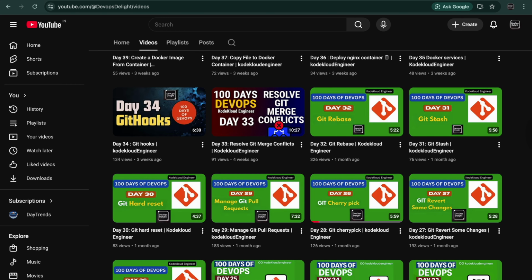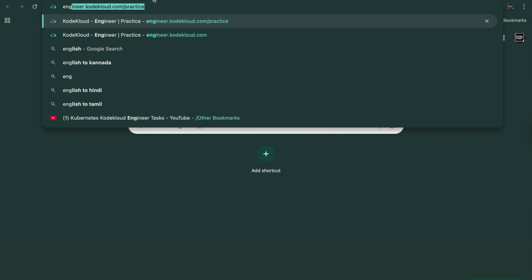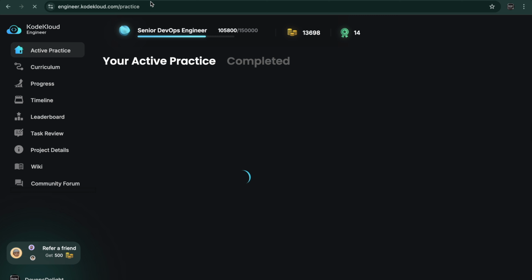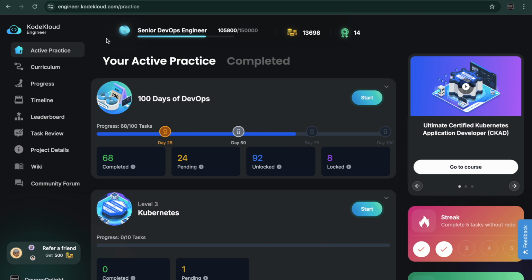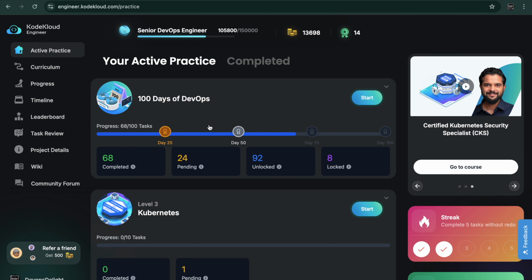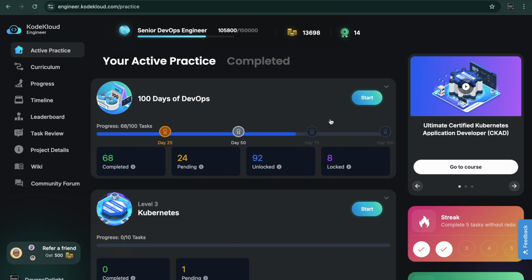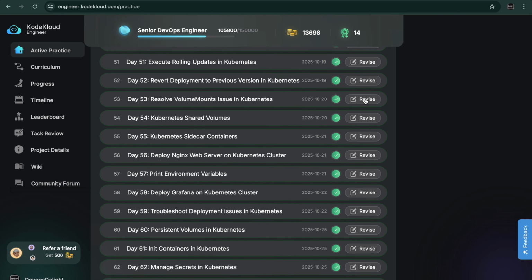I am here on the Chrome browser. Let me type engineer.kodekloud.com/practice. Hit enter. I directly got this tasks UI because I auto saved my password and username. In your case, it may differ. It will prompt you to enter your username and password. Once you have given those details, you will also get the same screen as me. Let me click on the start button.